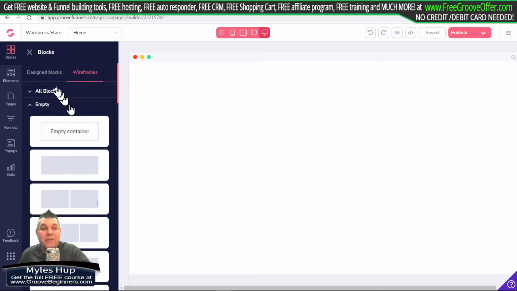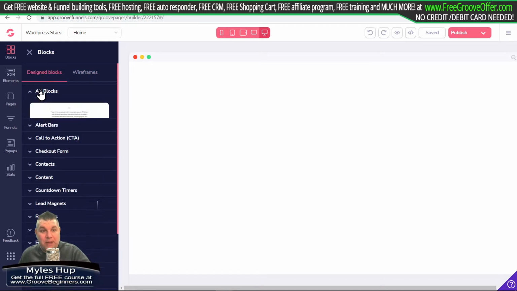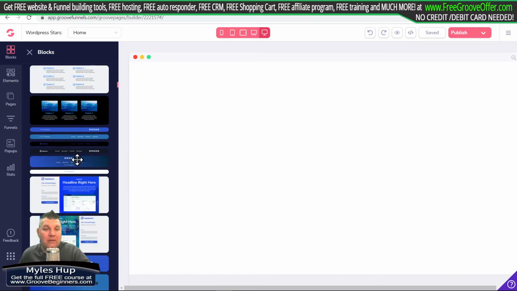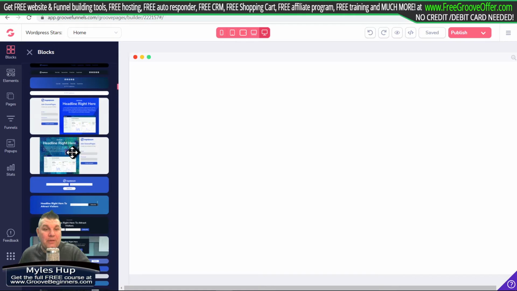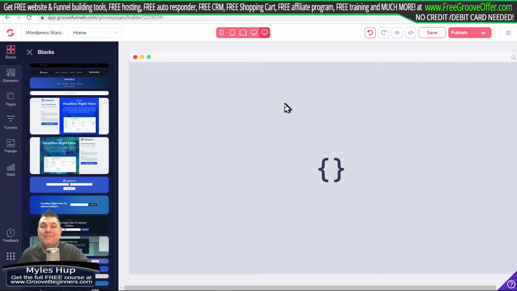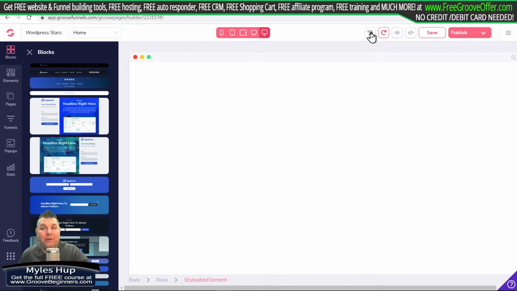Or if you go over to the designed blocks, you can check out what they have under design blocks that may work for you. You can click all blocks and just scroll down the page here and see what might work. And for example, if you think this one will work for you, you just left click on it, drag it over to the canvas over here and drop it. Boom, it comes right up for you and you can just edit all of this here. I'm going to go ahead and retract that by clicking this back button right here.